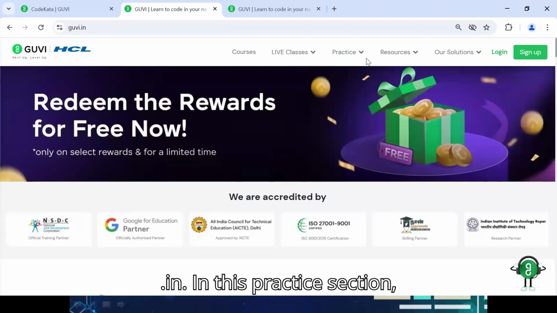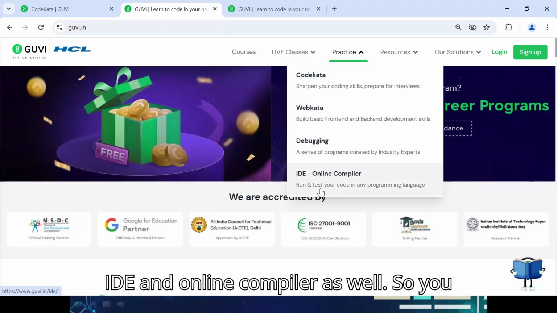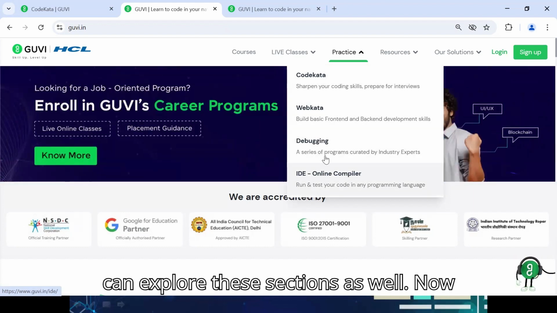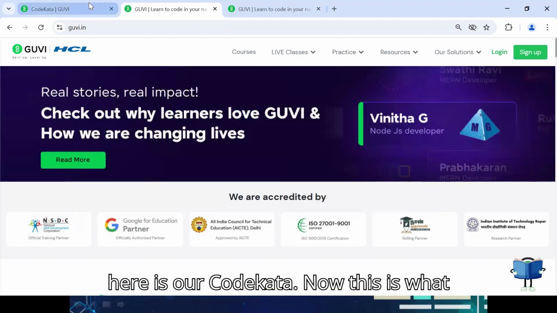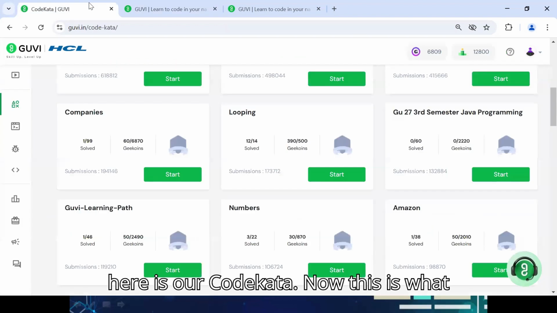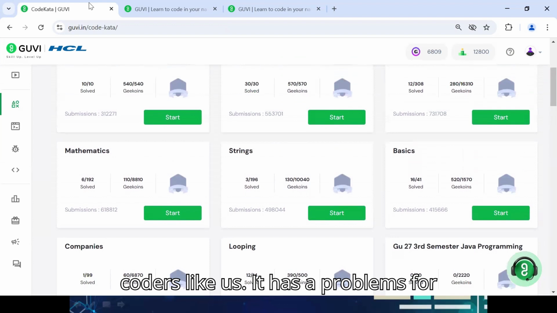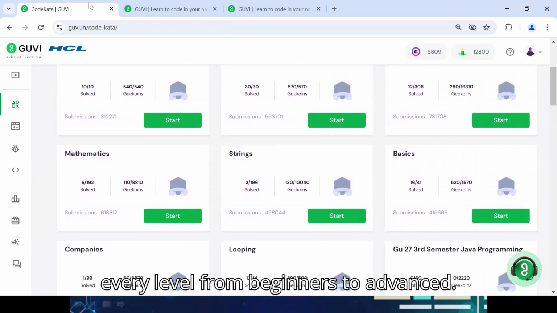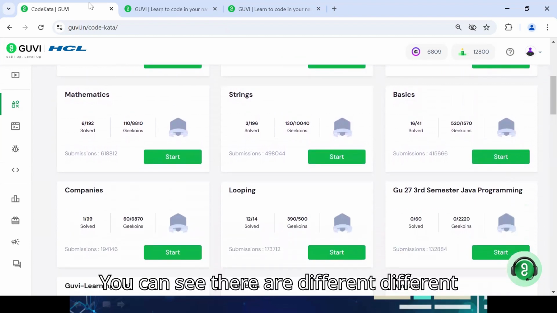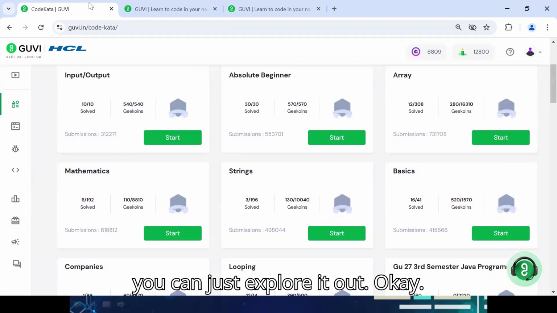In this practice section, we have Codekata, WebKata, debugging, and IDE and online compiler as well. So you can explore these sections as well. Now we will go to the Codekata page. Okay, so here is our Codekata. This is specifically their playground for coders like us. It has problems for every level from beginners to advanced. You can see there are different sections as well. So with your interest, you can just explore it out.